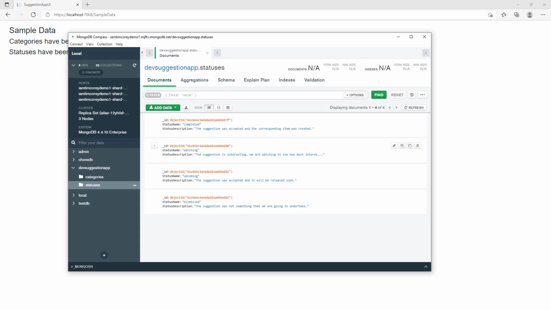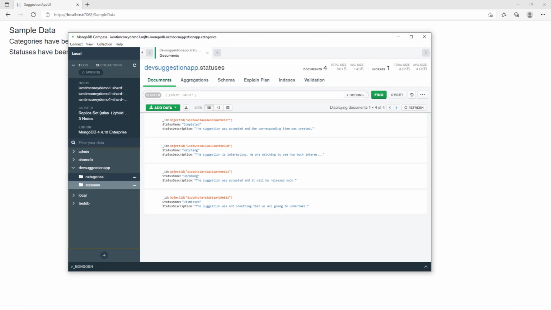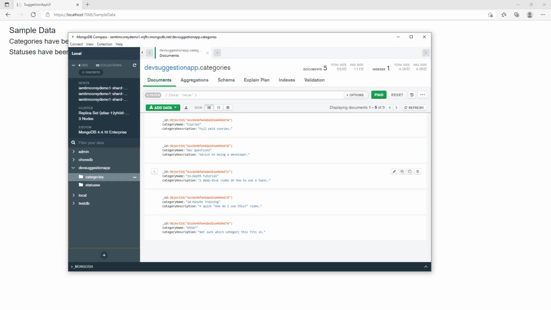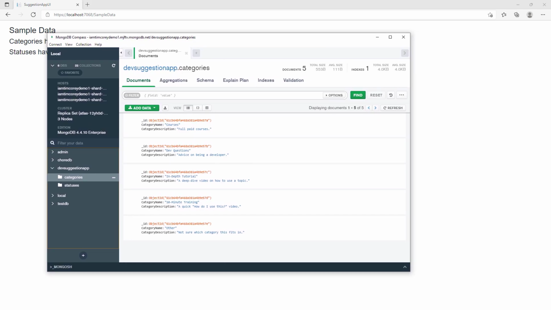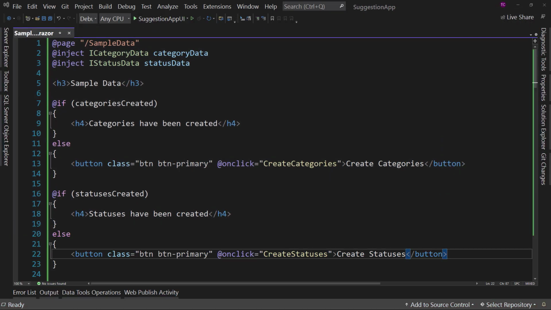So statuses, let's zoom in here a little bit so you can see it better. We have our 4 statuses. And then if we go to categories, we'll see our 5 categories as well. So everything is creating correctly, and we can now see that our page properly loads. So that allows us to have our statuses and categories ready to go. We don't have to worry about setting those up or how to get our database initialized. We have this page, we just click 2 buttons and we're good to go. So let's close this out.